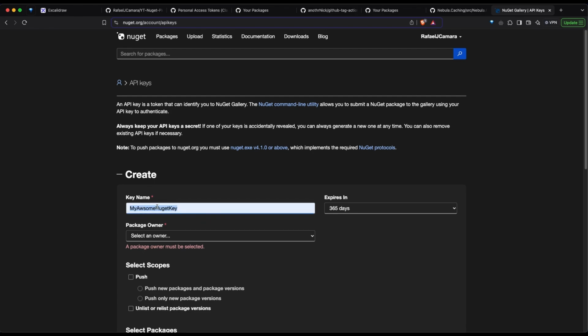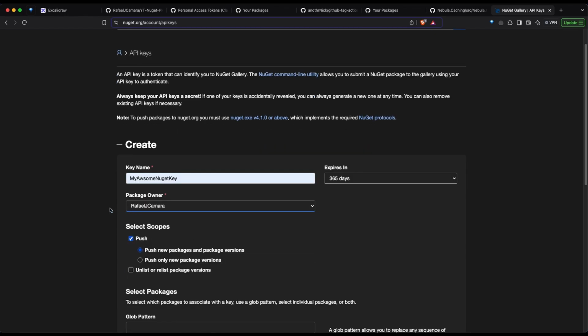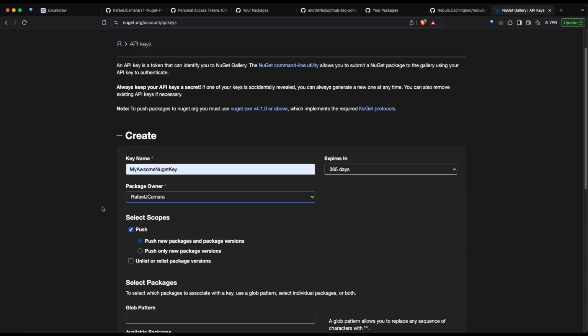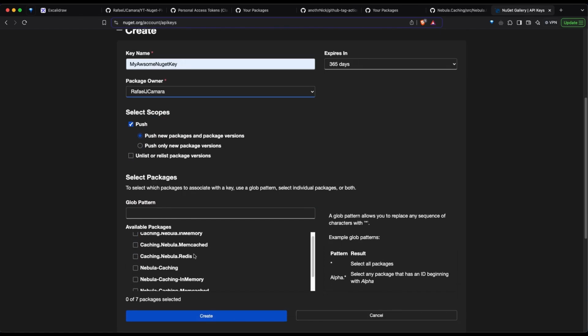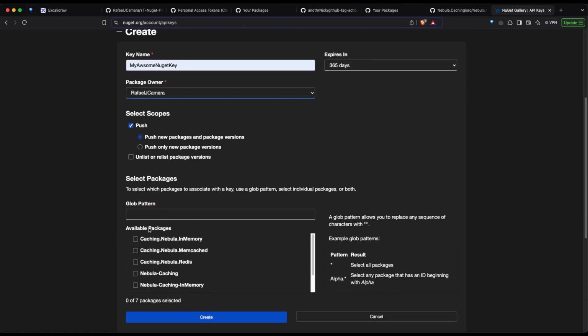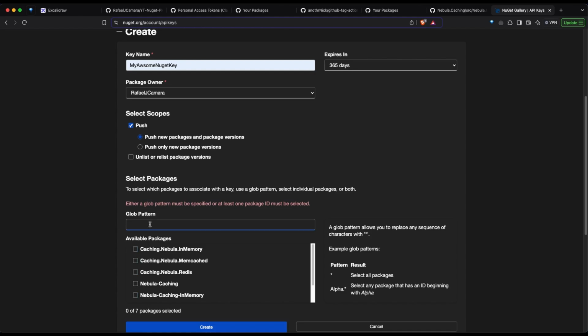I just called it my awesome NuGet key. You can call this whatever you want. A package owner, it's me. Okay, so I'm putting myself as the owner, and then this should have permissions to push new packages and new package versions. Okay, if you have other packages here, which is normally what I have, you cannot just create it.